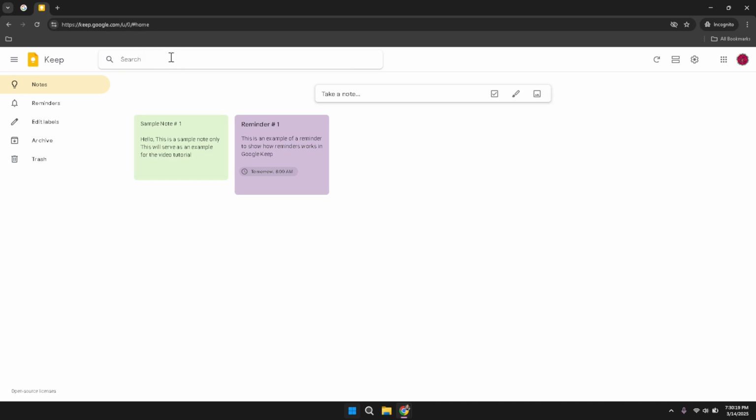In the top right corner, several important controls are available to manage your Google Keep experience. Here you'll see options like refresh, which allows you to update the content on your screen to reflect the latest changes. The list view option provides an alternate way to view your notes, offering a more organized and structured presentation. The settings icon lets you customize your Google Keep preferences, tailoring the application to better suit your workflow.